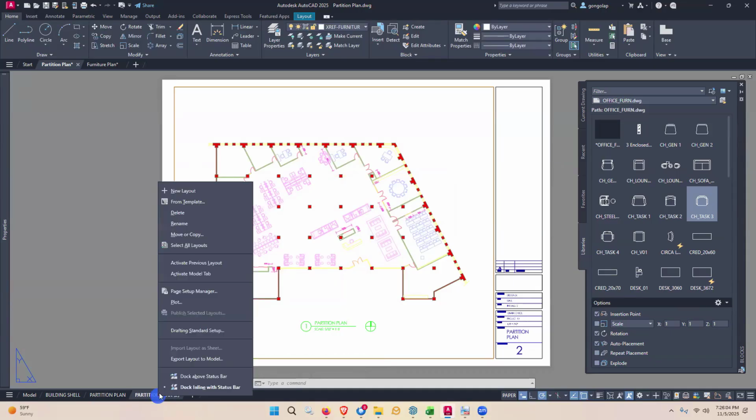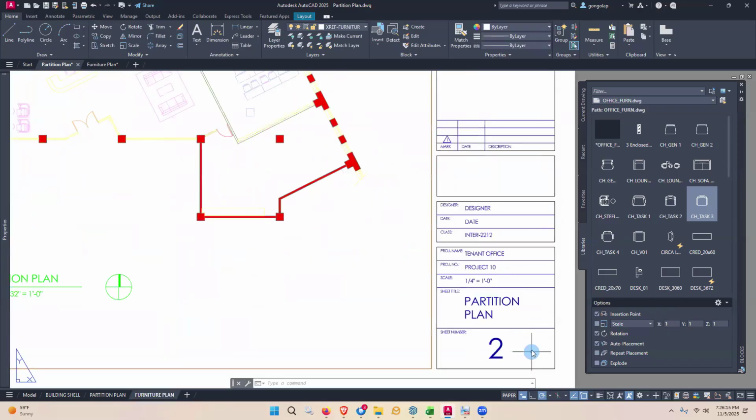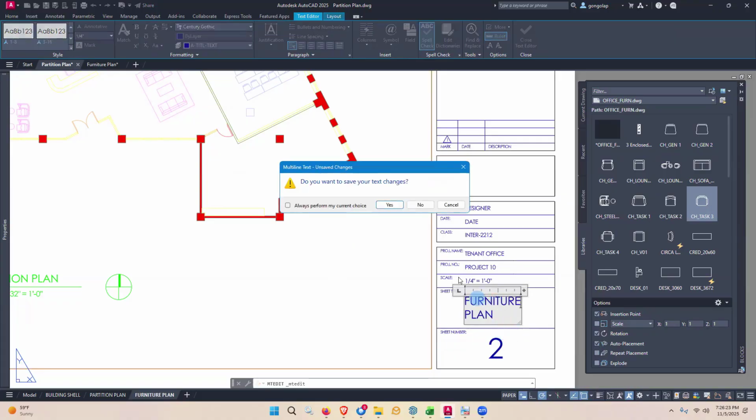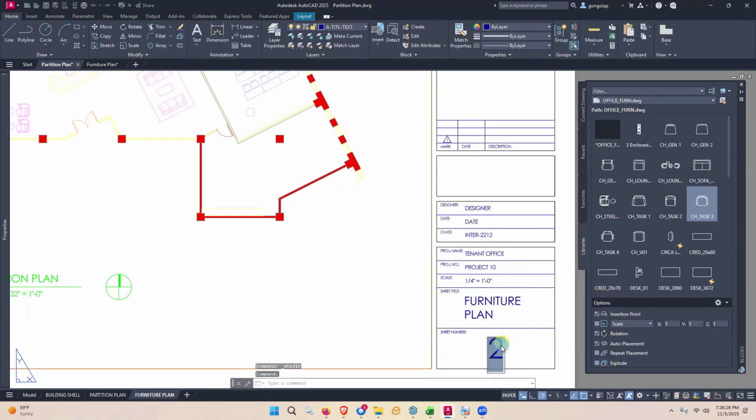Let me rename this so it makes sense. Furniture plan. And let me update my title block. Too fast here. Put this on sheet 3. Okay.